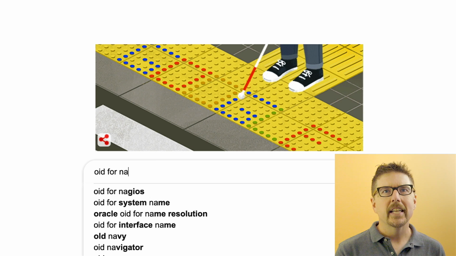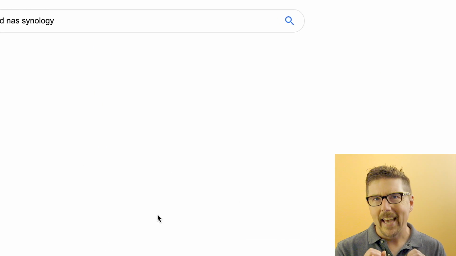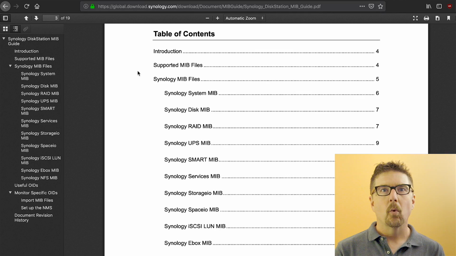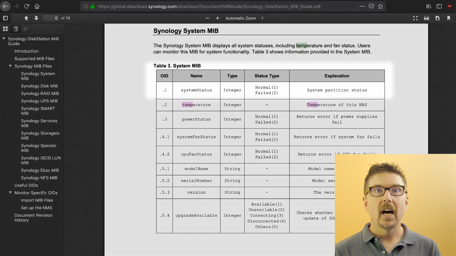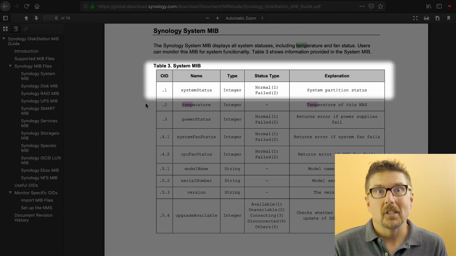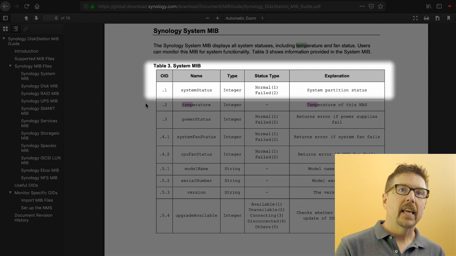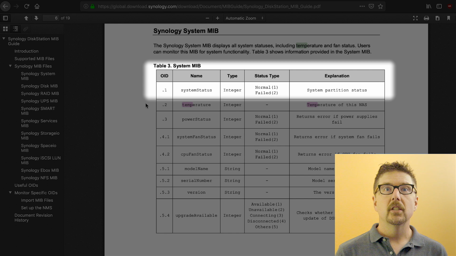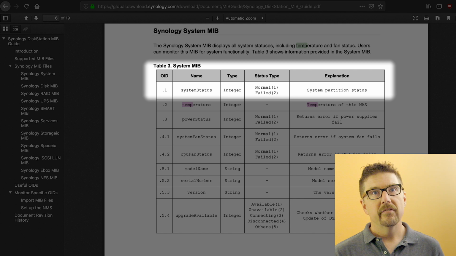What I'm getting at here is that you are going to want to have your device manufacturer's SNMP doc handy when you run this wizard. If there is no doc, you can always open and read the MIB file itself. It's just a text file. Anyway, in this case, the manufacturer doc says system status refers specifically to this system partition status, and there are 2 possible values. 1 for normal, 2 for failed.